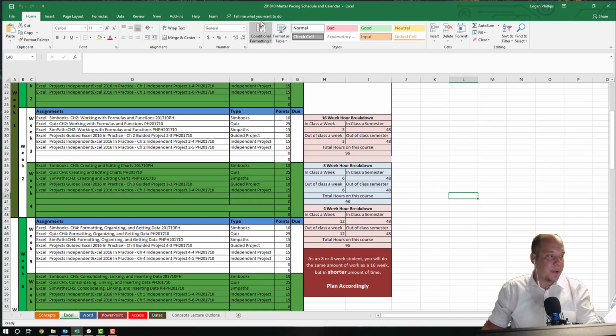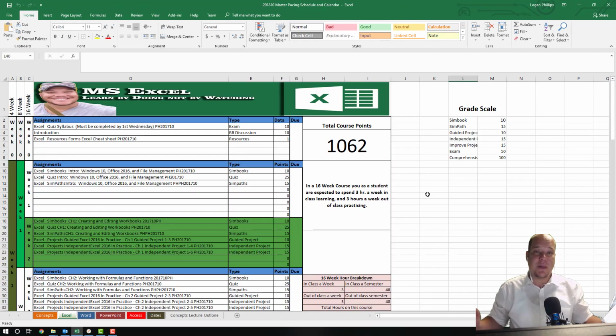Now the very first thing on our pacing schedule that you should see in the top left corner is my beautiful smiling face. Next to that you're going to find the logo of the class you're taking. This is the Microsoft Excel course, and you get the big beautiful green X. On the left hand side, right next to my smiling face, it says either 4, 8, or 16 week. These are the three durations that I teach this particular class. You're either taking a 4-week class, an 8-week class, or a 16-week class.